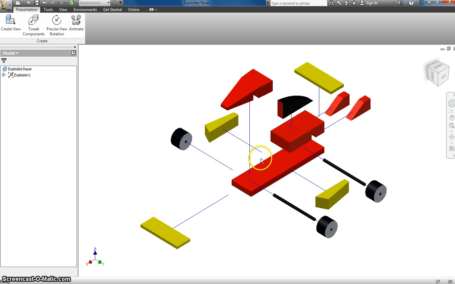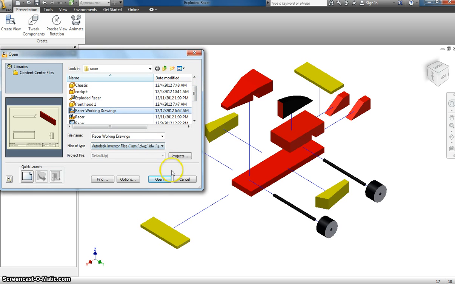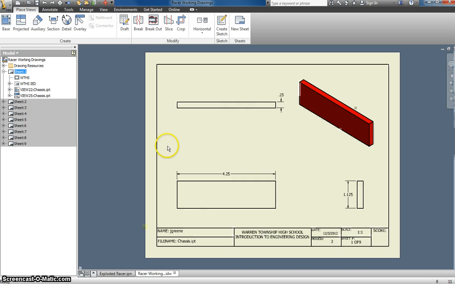I went through the last video and showed you how to create an exploded view. And at this point, you should have already created a rendered image and a set of working drawings. Those are all your multi-views. So what we want to do is go ahead and open your working drawings. I'm going up to open, and I'm going to open up the working drawings for the racer here.